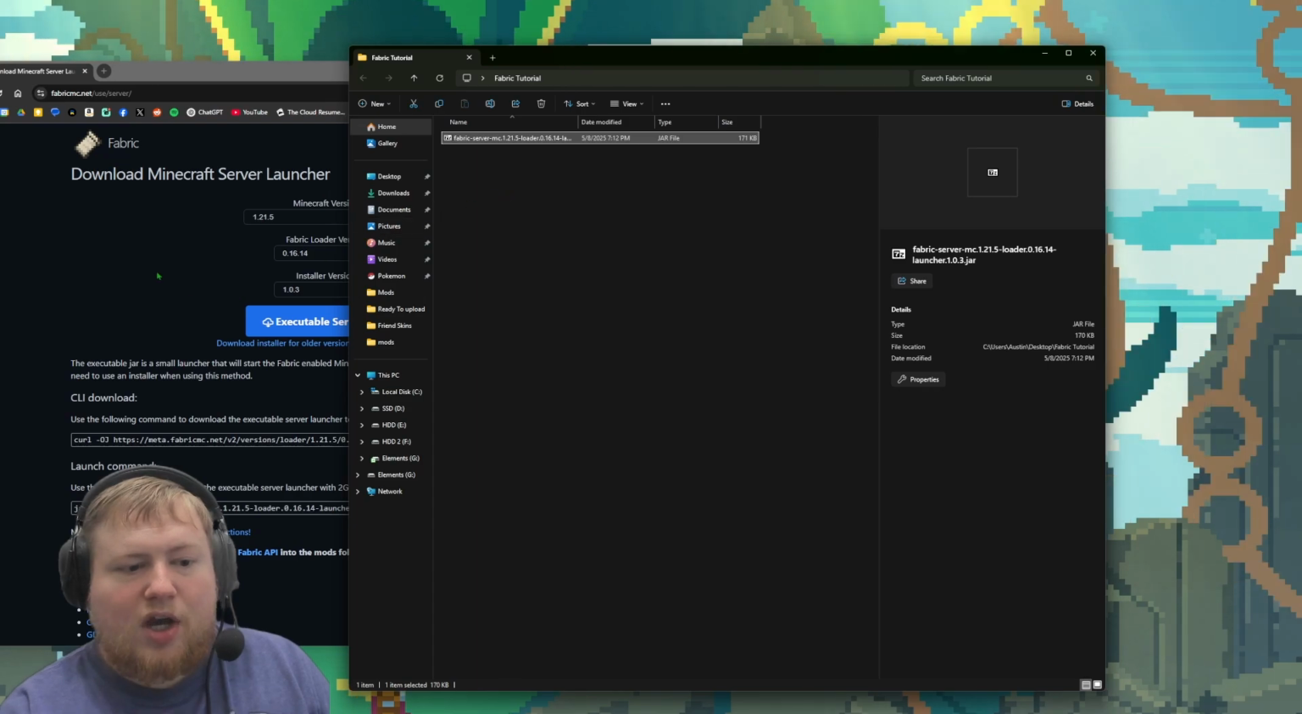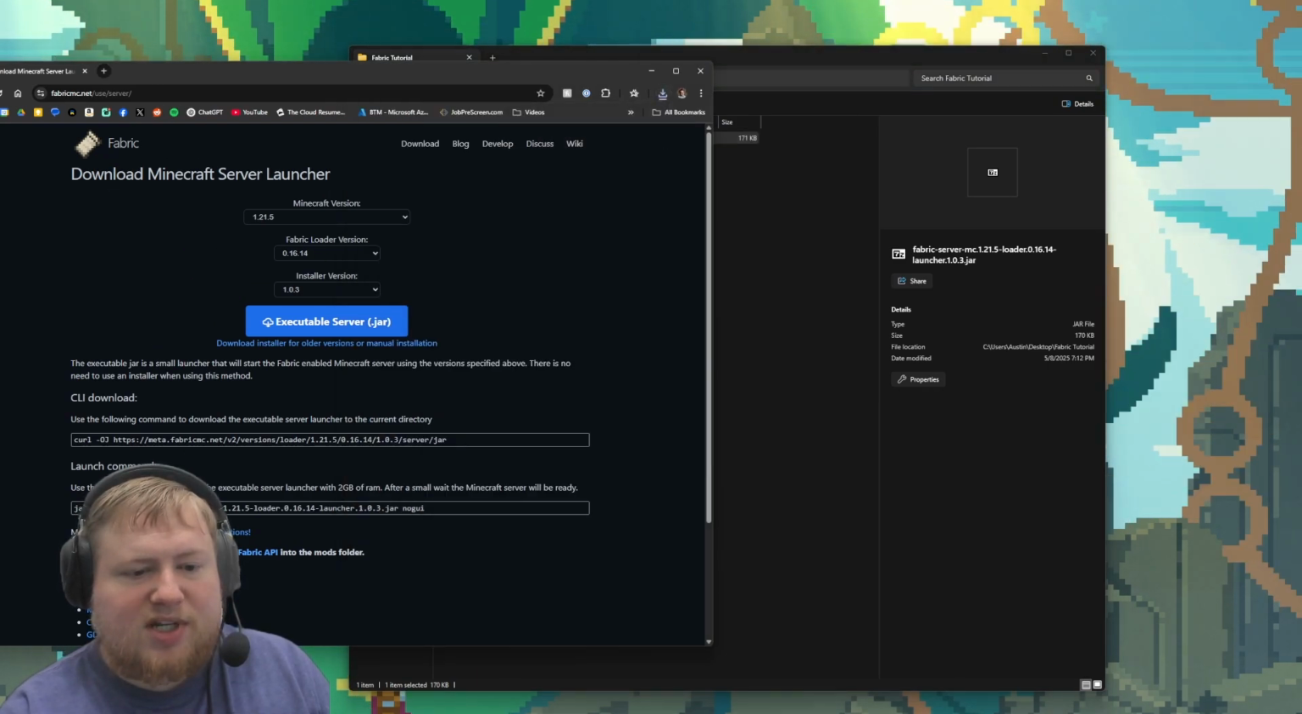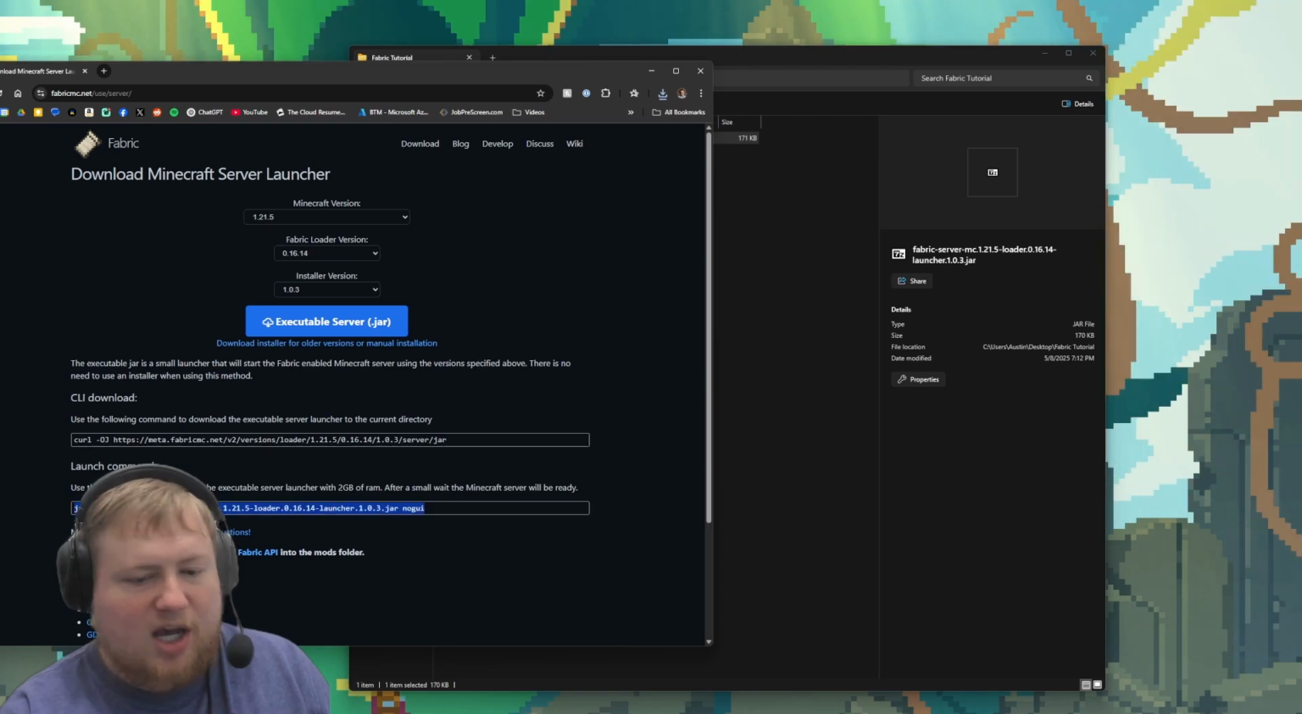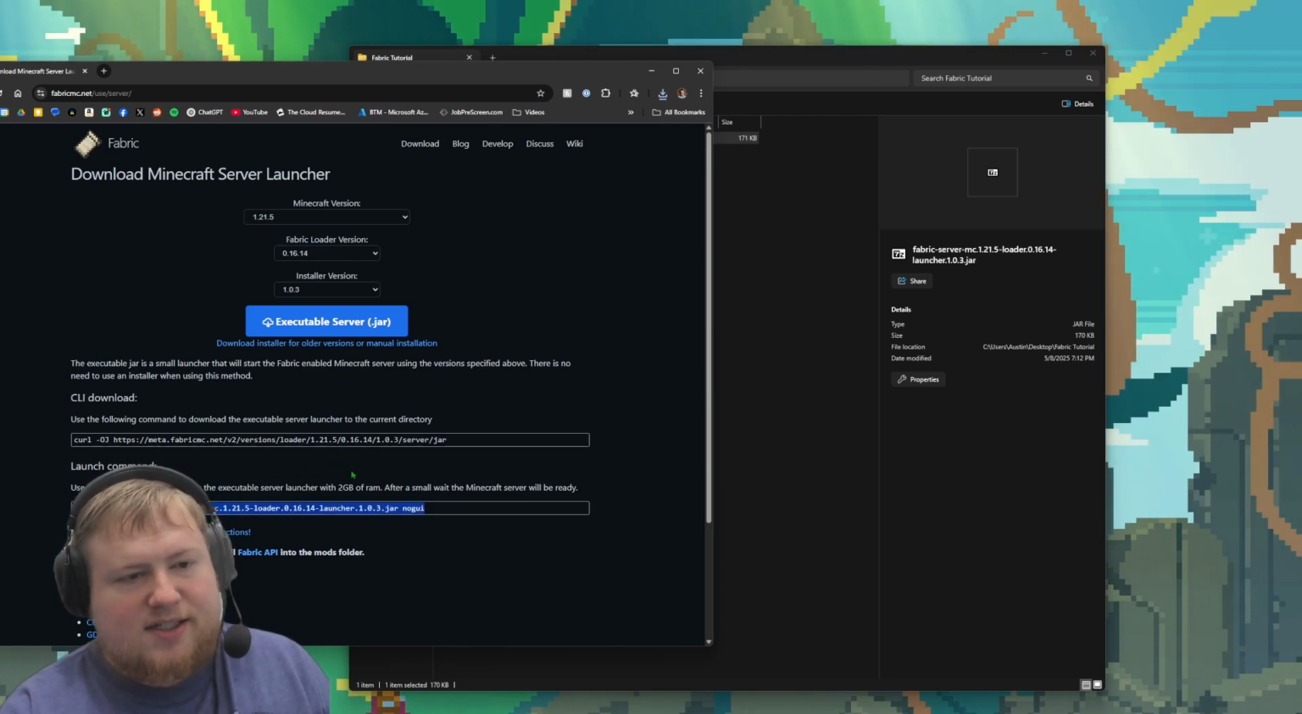And once we do that, you're going to go find it, and you're going to drag it into your Fabric server folder here. Another thing we're going to do on this page is we're going to go to this launch command here, and we're going to copy this text here.